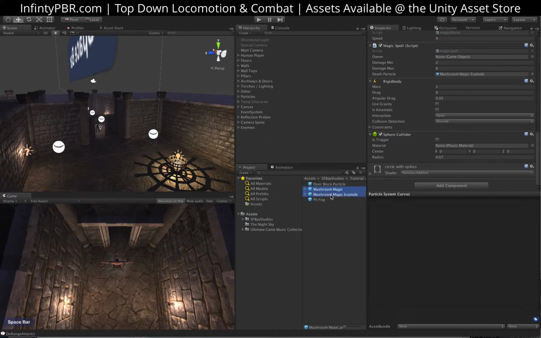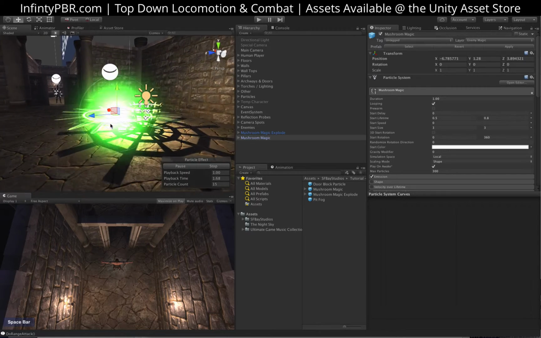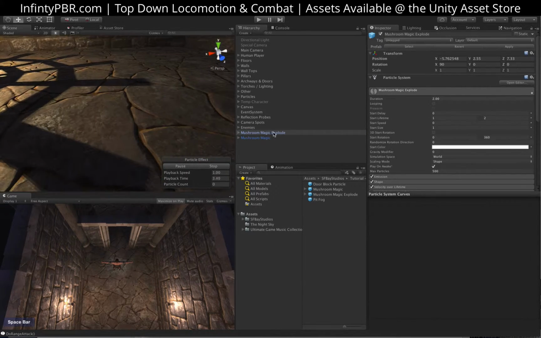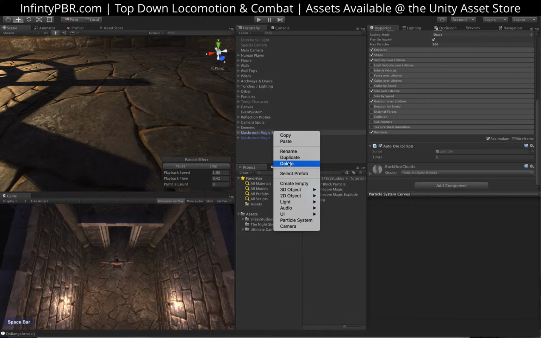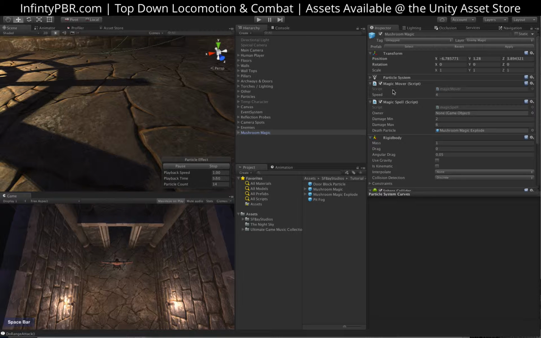I've created two particles: the mushroom magic right here, and mushroom magic explode, which you've seen. The explode only has this auto die script on it. All it does is kill it after 5 seconds or wherever the timer is. So I'll delete that. Mushroom magic right here has a couple of scripts on it.